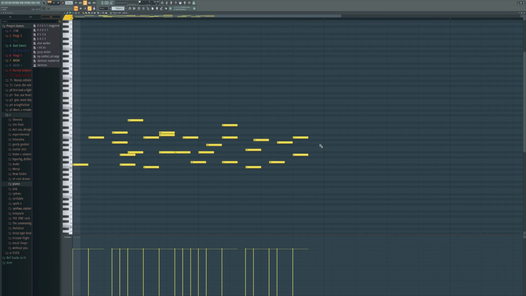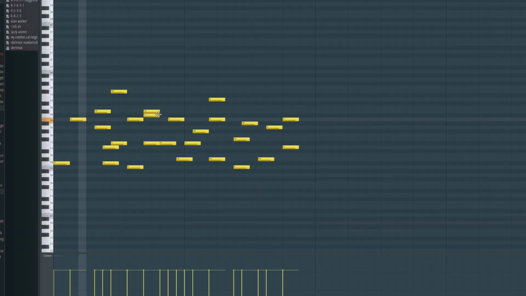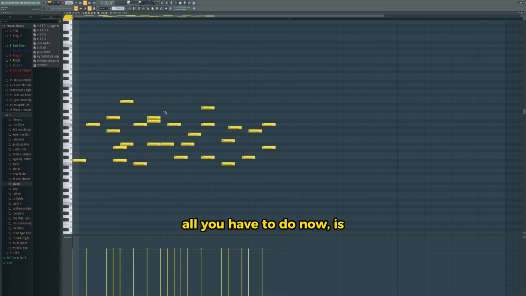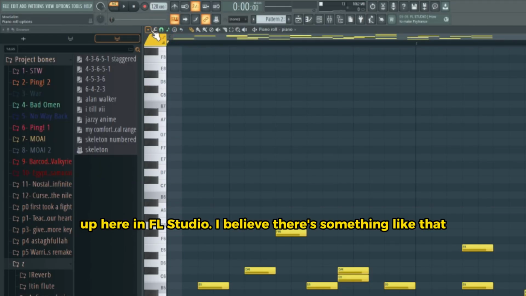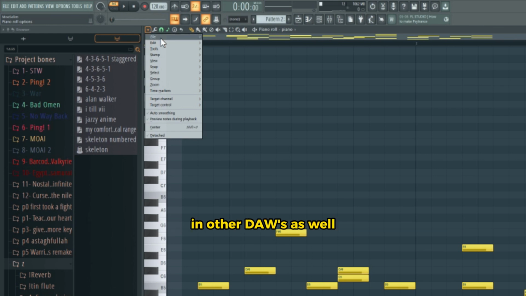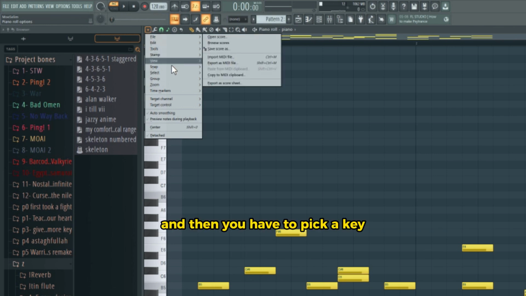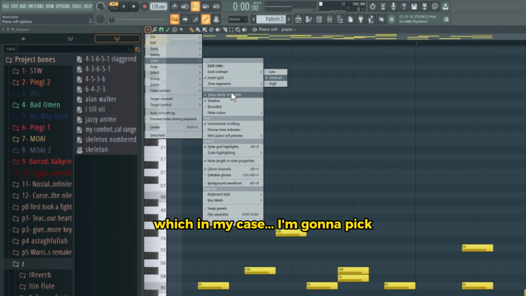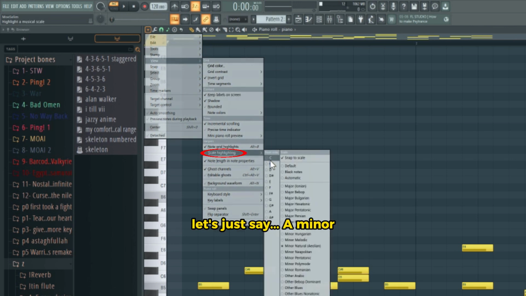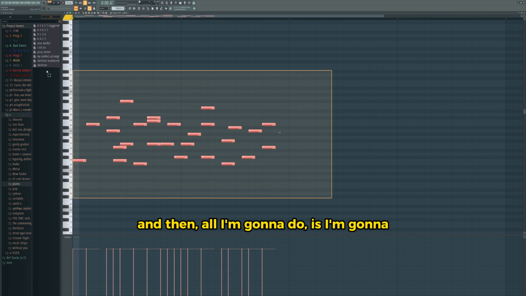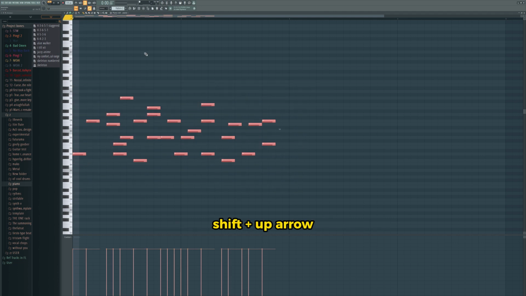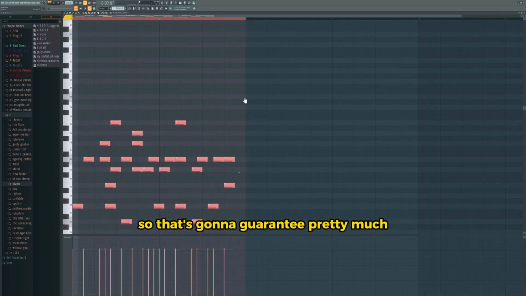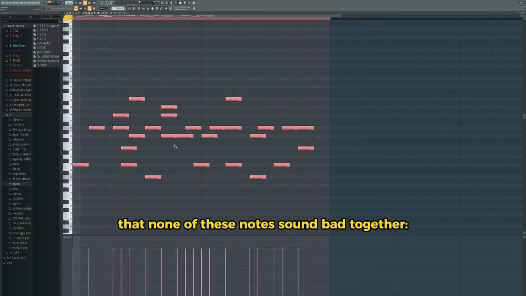Okay, so when you have something that sounds like this, all you have to do now is enable the snap to scale up here in FL Studio. I believe there's something like that in other DAWs as well. Then you have to pick a key, which in my case, let's just say A minor. There you go. Then I'm going to shift up arrow, shift down arrow. That's going to guarantee pretty much that none of these notes sound bad together.